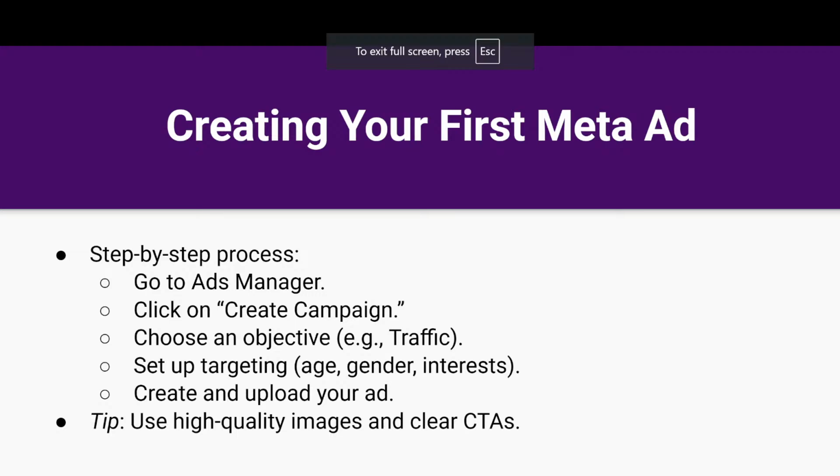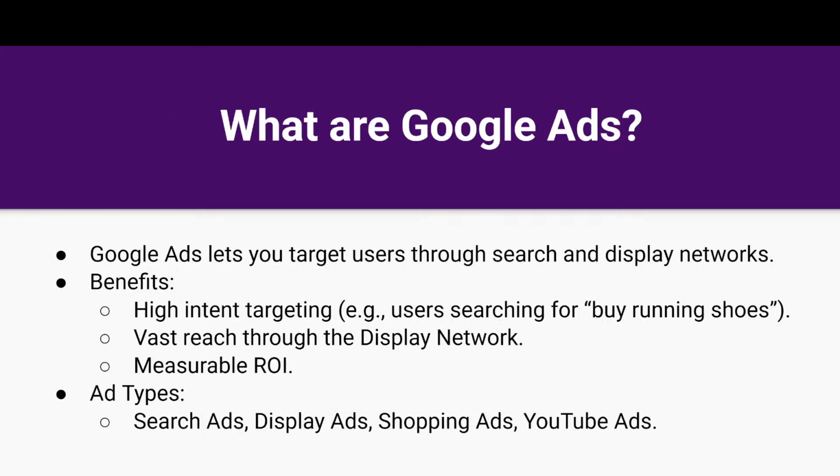Right. So you have understood how to create your first meta ad and the step-by-step process where we went to ad manager, we clicked on create campaign, we chose the objective, which is leads, we set up the target, which is age, interests, gender, and we uploaded the images of the ads, and then the ad is set up. Now, let's go on to what are Google Ads, right?